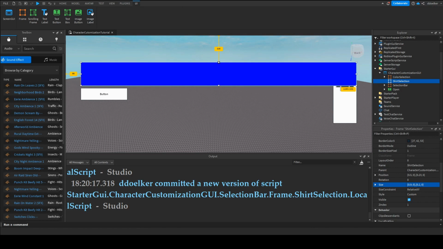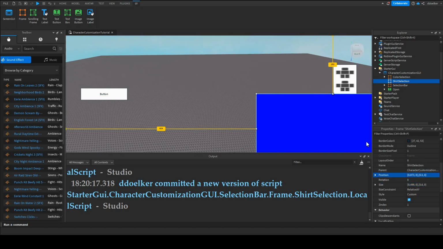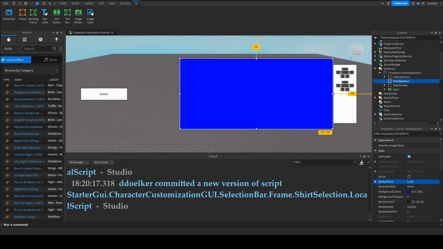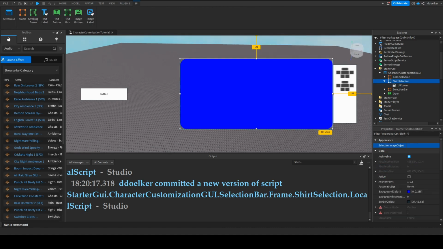Well, to be specific, I kind of want it to be like this. Want the position to be like this, and the anchor point like this, and then it will be positioned somewhat like here. Then in the shirt selection screen, I just add a UI corner because it, in my opinion, looks nicer. You can design this as you wish, but we need a local script in here.